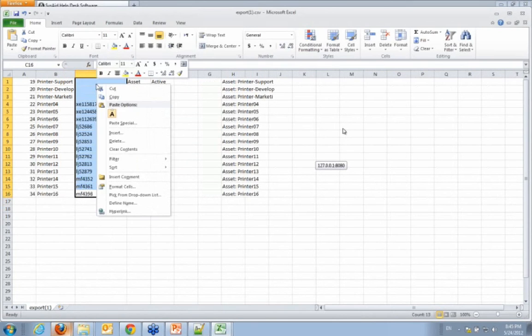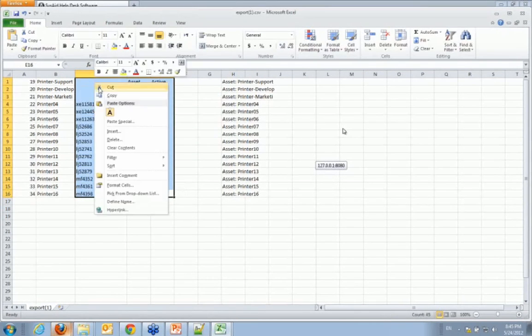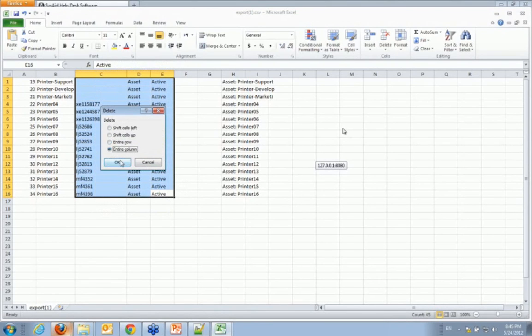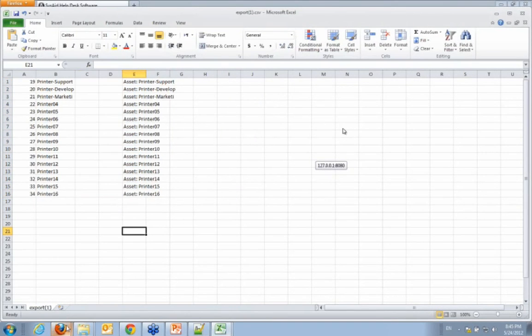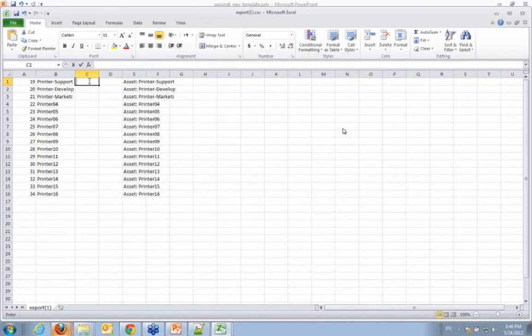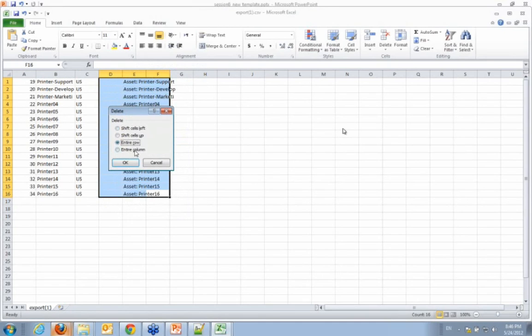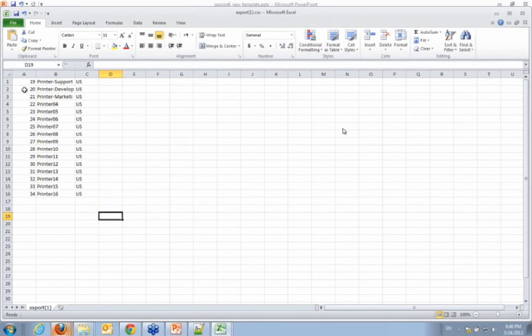What do we have in here? This is like the serial number. I don't care about it. This one also I don't care about. Delete the extra columns. And as location was after the active column, that means that this one is location. I'll type US here, spread it to all of them, and delete the rest. I don't care about all of these columns. Okay, so we have here the ID, the CI name, and the location.